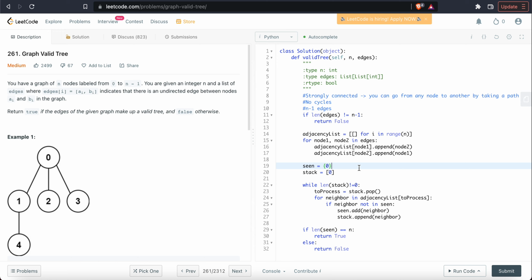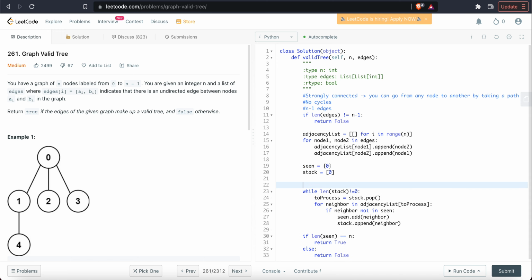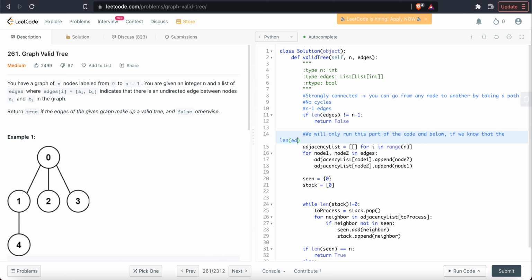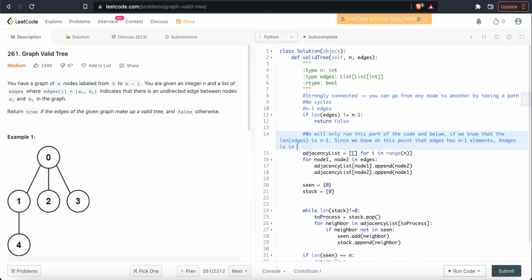I know this can be a bit confusing, so let me write a very brief explanation again. The main idea is this. We will only run this part of the code and below if we know that the length of edges is n minus 1. Since we know at this point that edges has n minus 1 elements, the number of edges is in big O of n.